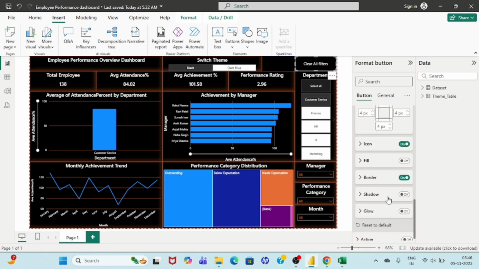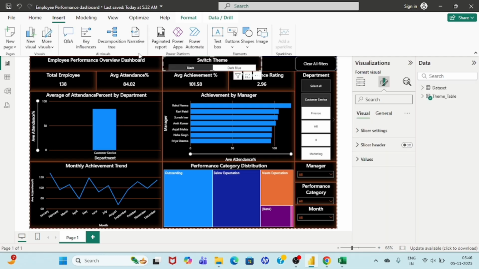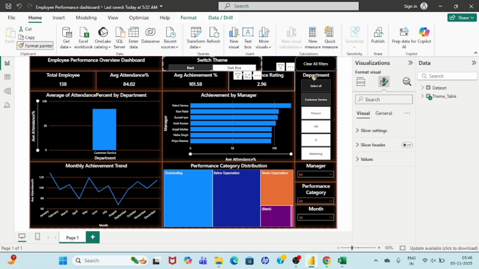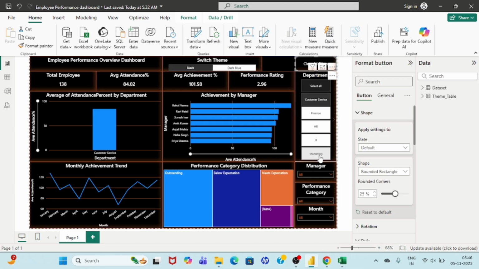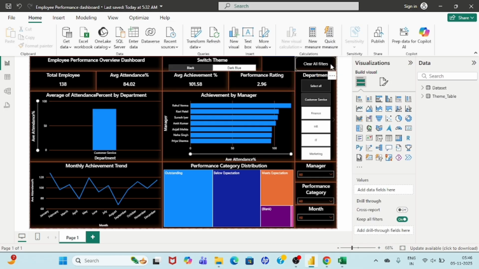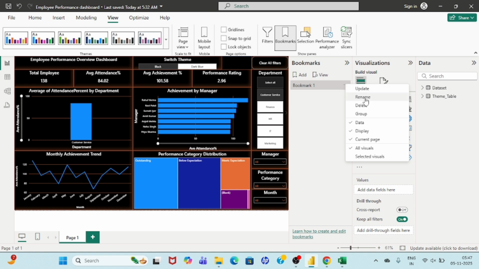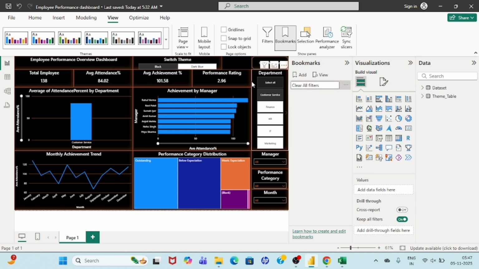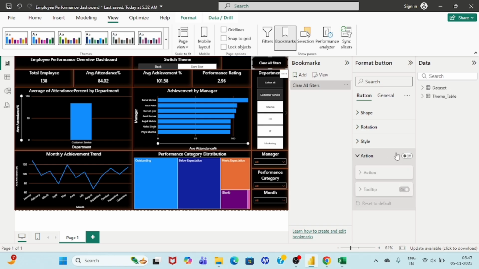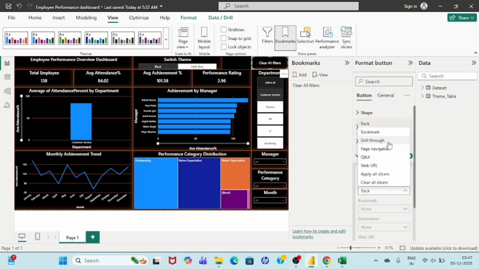And then all are okay, right? Let's select this, home, format painter, and put this here. So this is done, right? Now what we have to do is click on view, bookmark, add, rename it to this. Done. Now let's select this button, action, and we have to select bookmark, then select clear all filters. So we are done with this.